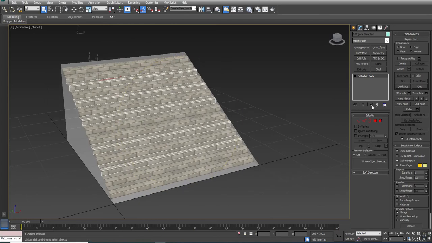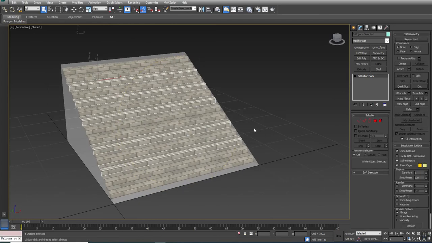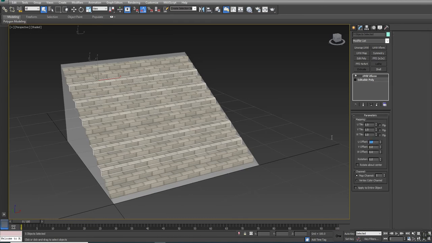And then I'm going to do the same thing. I'm going to come down here and make unique. And I'm going to say no because I want to make these their own kind of subset. I'm going to do UVWX form. So last time I did an offset by 0.25. I'm going to do an offset by 0.5.